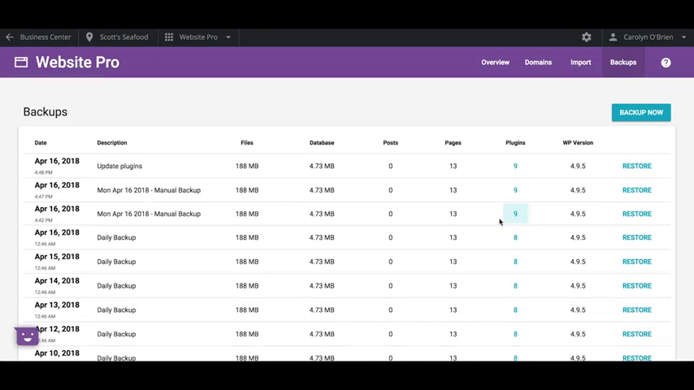Every Website Pro site comes with a built-in security system that works around the clock to protect your site from malicious activity. Plus, every site has an SSL certificate included to ensure your site provides the most secure connection to its visitors. If your site ever experiences any unwanted changes or issues, don't worry. Website Pro performs automatic backups every day.